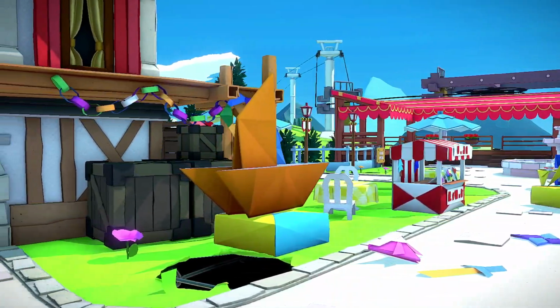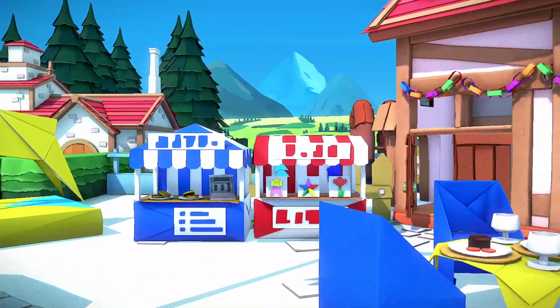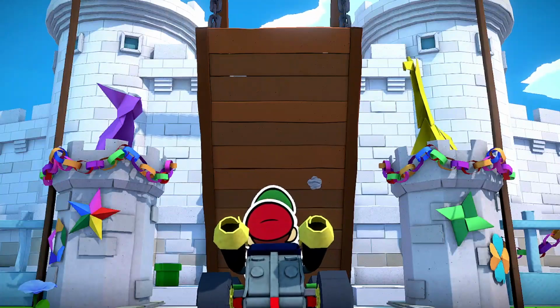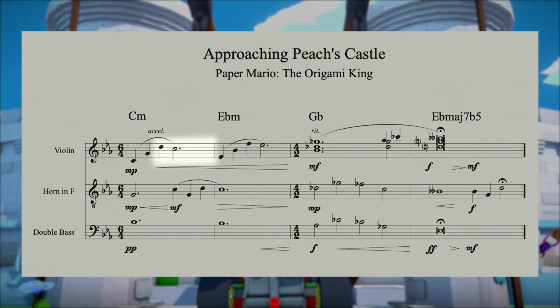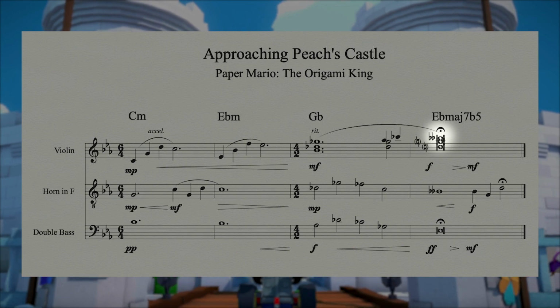From there, the music swells as we pan over Peach's castle, foreshadowing the sinister forces that it currently houses. We get a more substantial string orchestration here as well, playing the game's main motif by essentially moving it up a diminished triad, C, E flat, G flat, and then A, which is spelled as B double flat in this context.